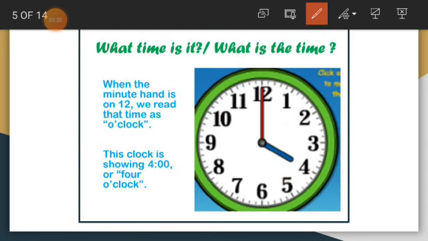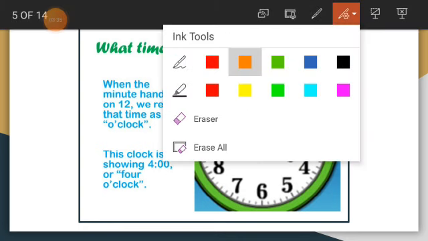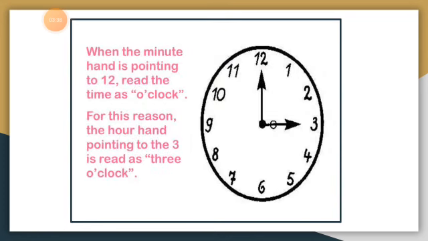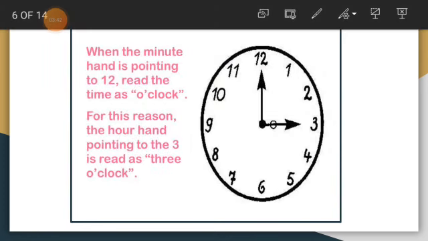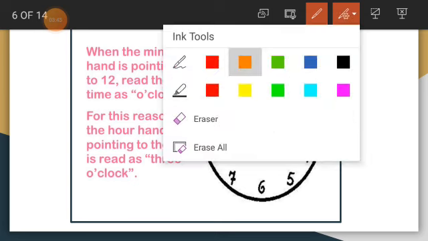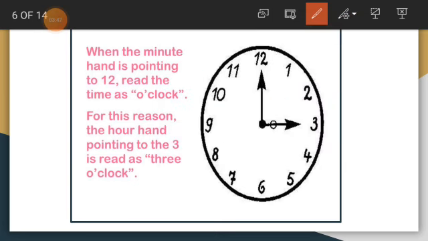Okay, let's move to the next clock. Okay, look at this clock. Here is again the face of the clock, and here are again two hands. This is the long hand. The long hand is pointing to 12 and the short hand, the hour hand, is pointing to 3. So what is the time? Yes, it's 3 o'clock.